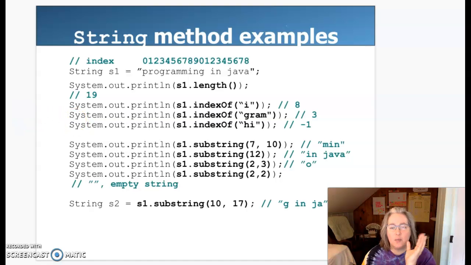The next example, it's looking for exactly "gram." It starts at 0. It finds "gram" at index 3, 4, 5, and 6, all of those. It returns the index value of the first letter. So the G is at index 3. That's what it returns, just the 3, and that's what would print.